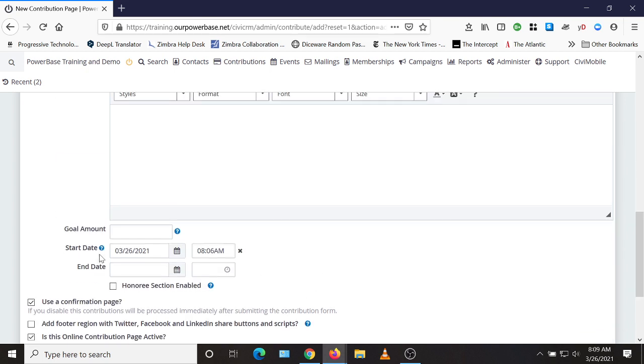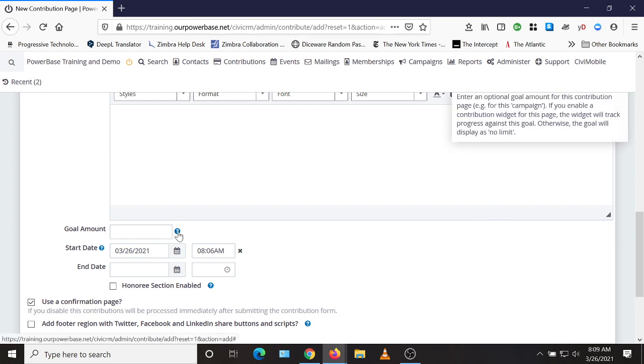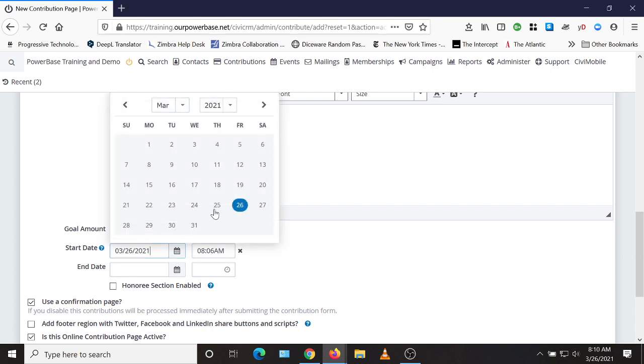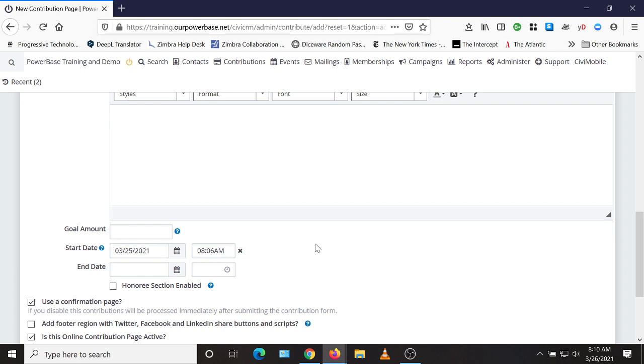So now here at the bottom, you can see there's a goal amount. Now, if you plan on putting a widget, it's always nice to put a goal amount. You can click on these question marks and you can see that there's widgets that you can have. I'm going to keep mine simple and not do that. We'll demonstrate how to use widgets in another video. So I'm going to actually start this page a little earlier for testing purposes. You can start it whenever you want. It's just like, when is it live?